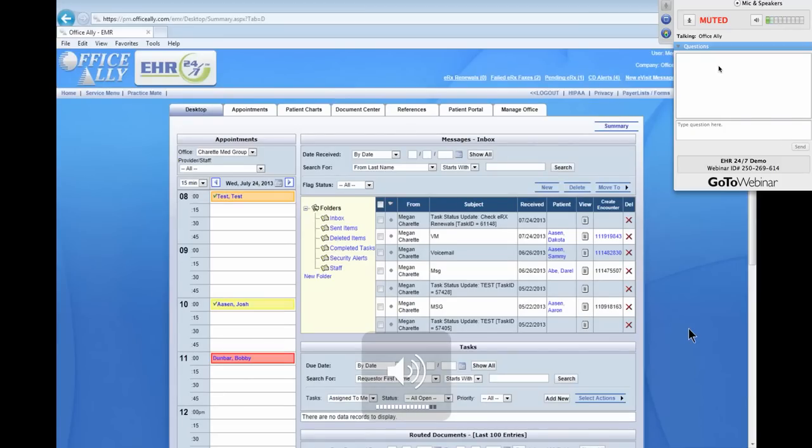Well, as view routed documents. Now, with the EHR program, depending on whether you are already using PracticeMate, which is the practice management service that we offer for billing and accounting, these programs are integrated together. So any patients that you have in PracticeMate would automatically populate in EHR.